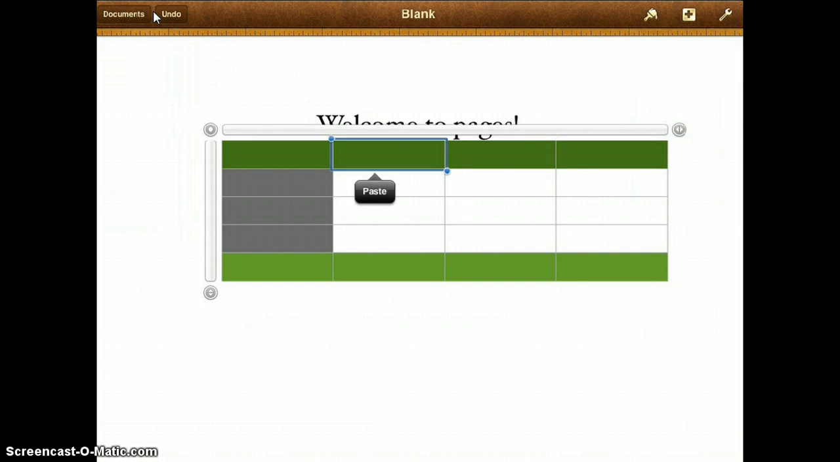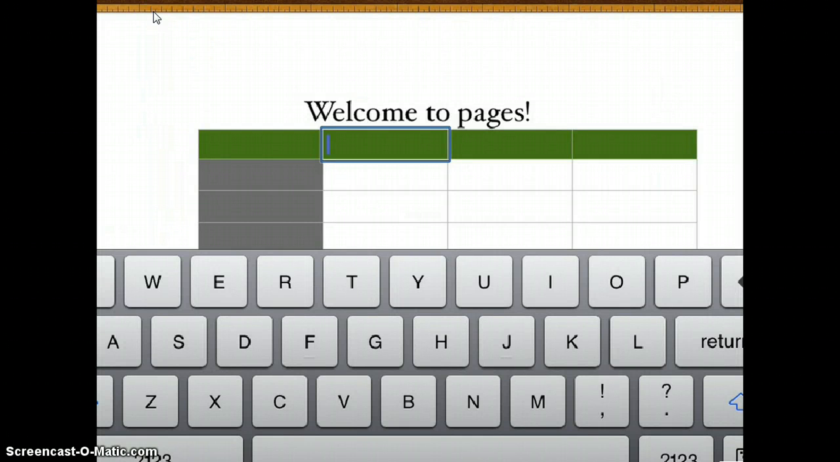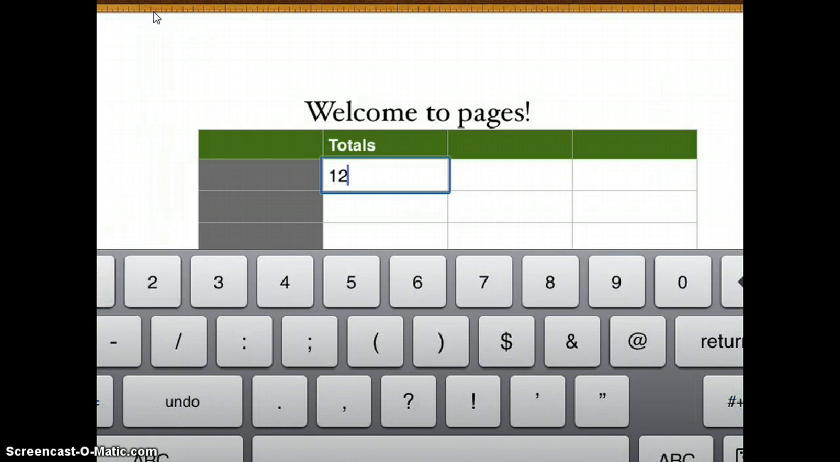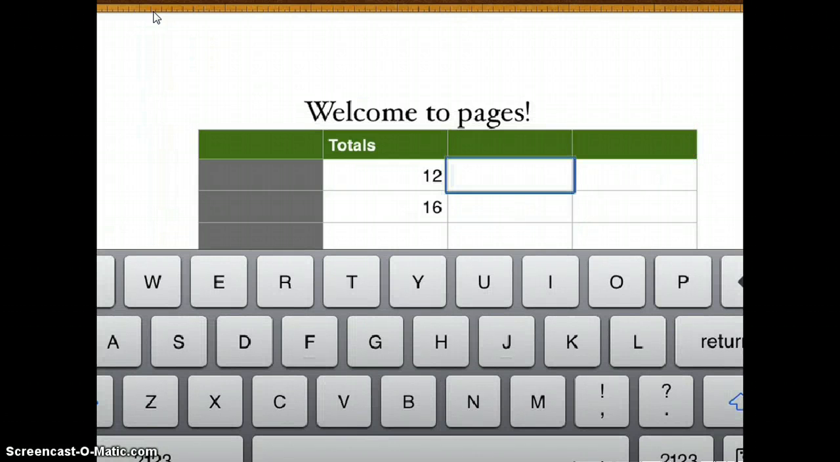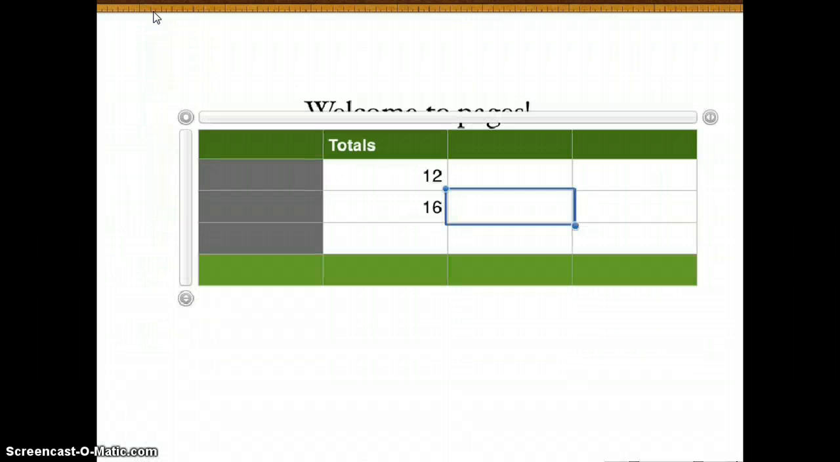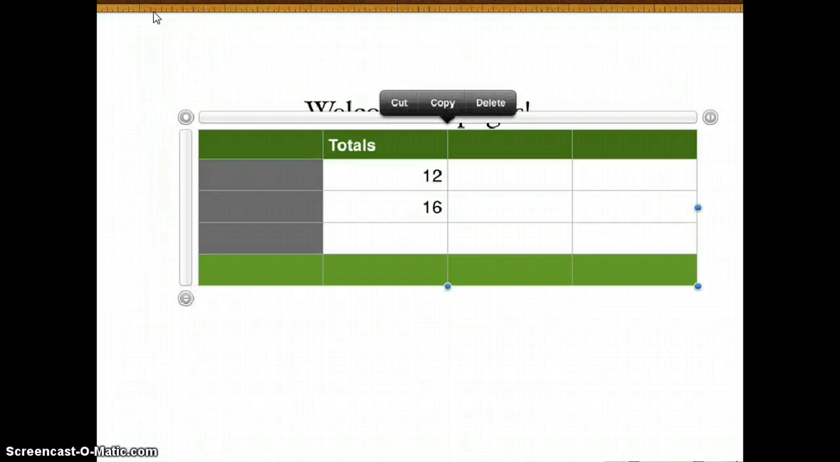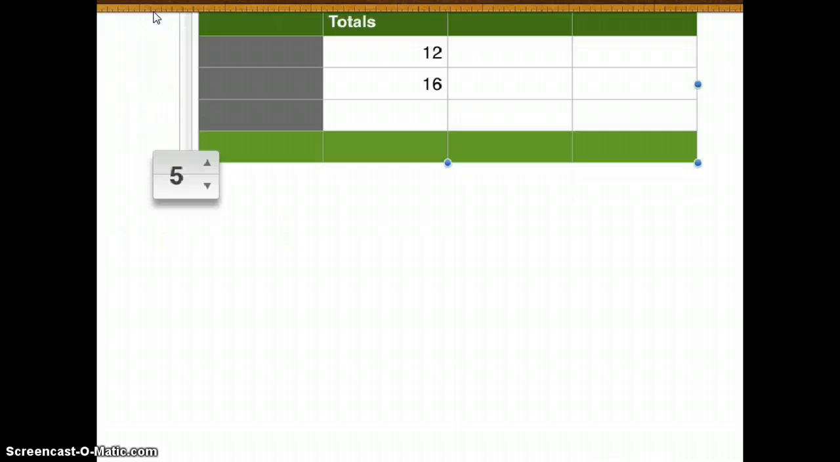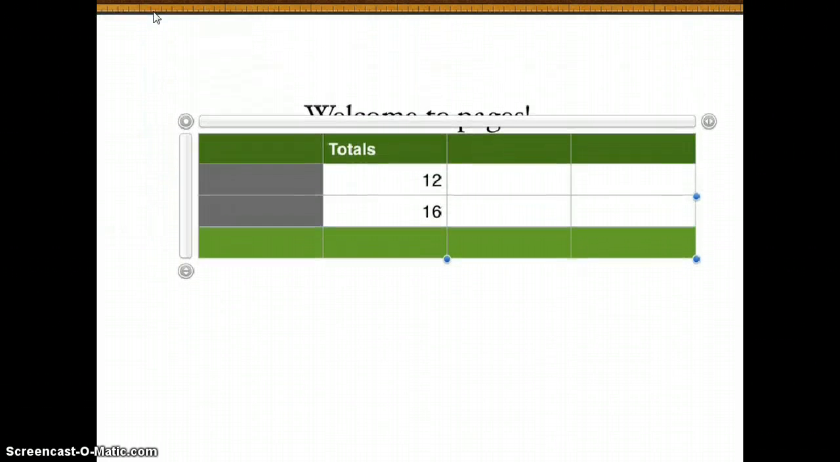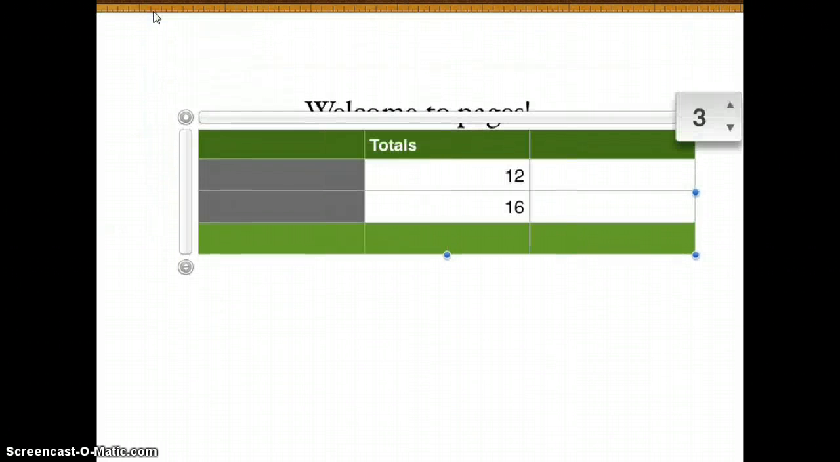If I tap in a cell, I get the option, and I could call this one totals, and I could start entering my data in my table. So that is how I enter a table. And you can just tap in any cell and adjust your table. If you tap down here, you can add, oops, I missed. This tells you you can add or delete rows, and in the same way I can add or delete columns as I need.